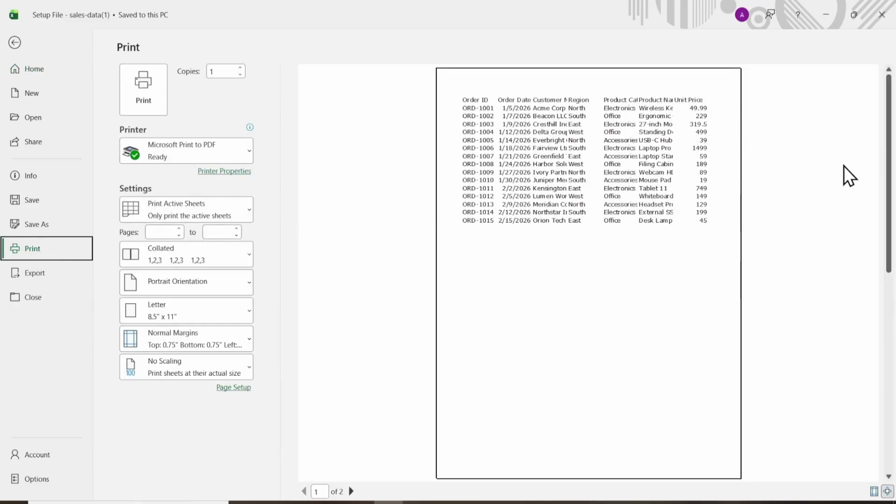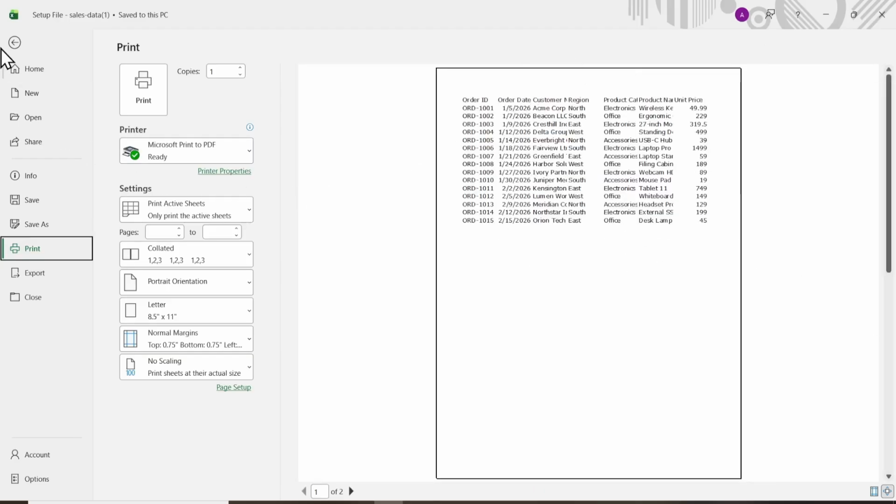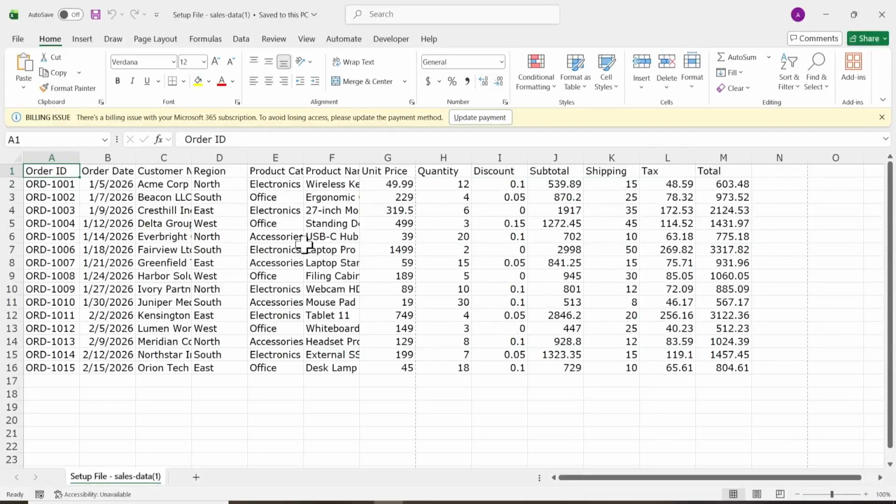Now look over at the Preview pane on the right side. You'll notice that the last few columns of your table are being cut off and pushed onto page 2. That's exactly the issue we're going to fix. Click the back arrow in the top left corner to return to the worksheet.